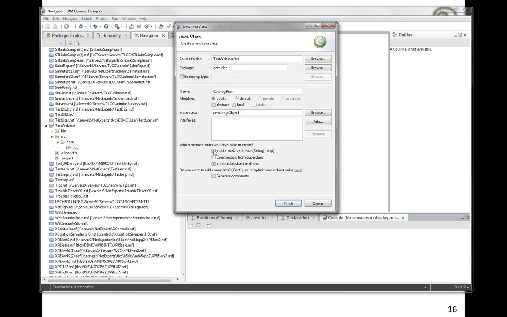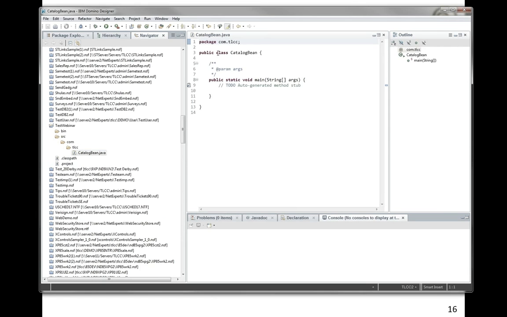Now, as I said, I want to be able to do my testing and run this as a Java program. To do that, I need to have the main method stub, so I'll click that on. It'll create an empty class, and in my main, this is what initially runs when I run my Java program. And up here is where I can start building out my Java class, or my Java bean, I should say.